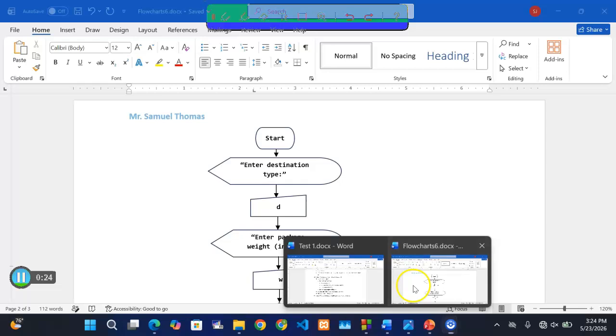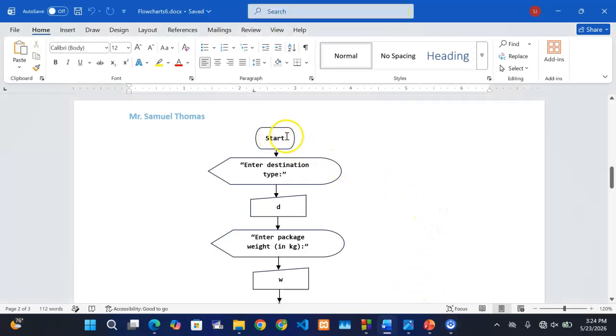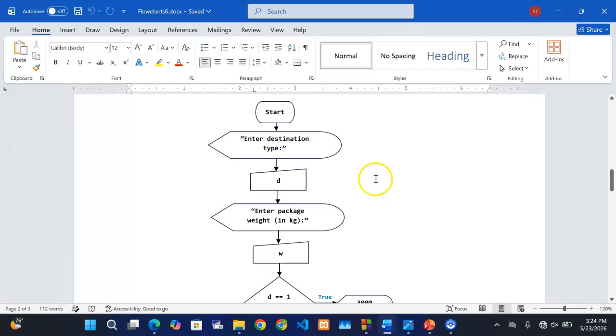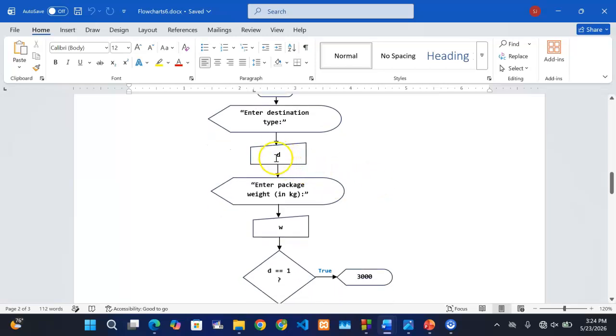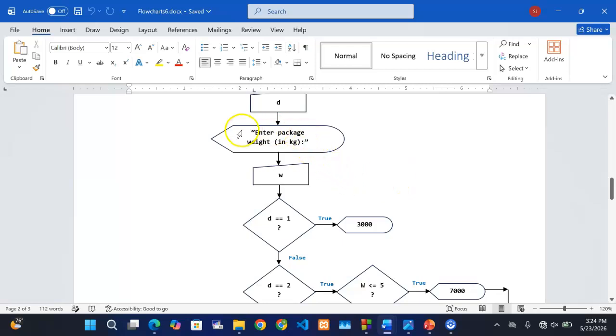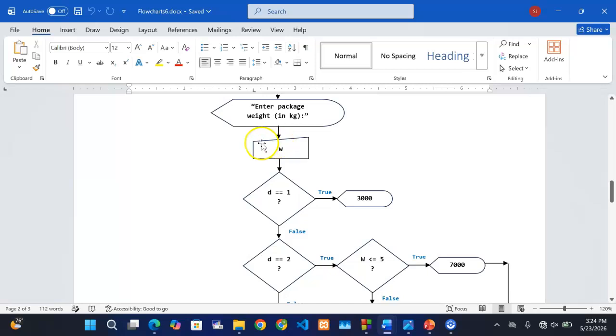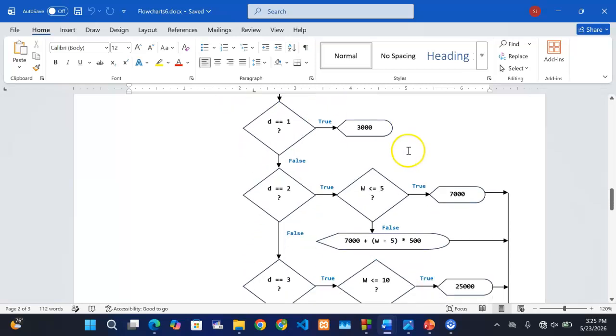So for the flowchart, we are going to say start. We are going to say enter the destination type. Then when the user enters, we are going to save it in our variable. Then we are going to display enter the package weight. When the user enters, we are going to save it in our variable.